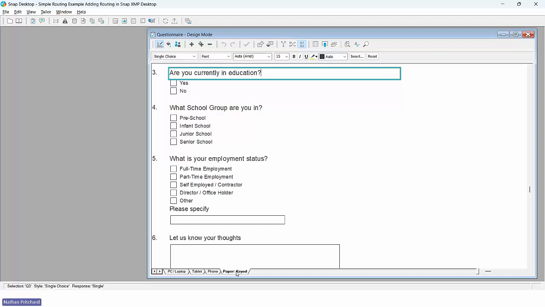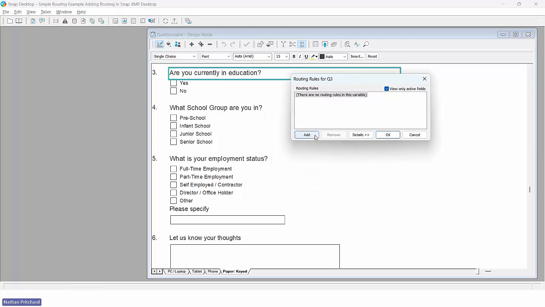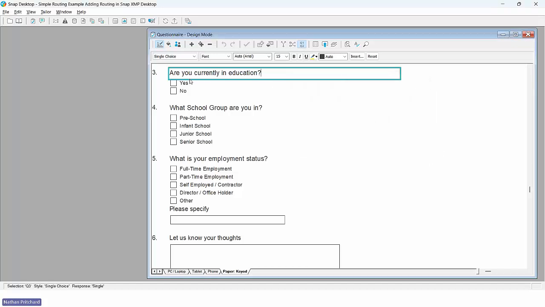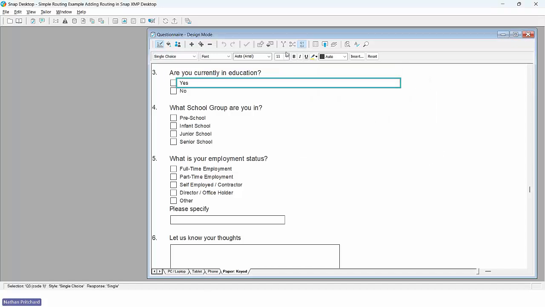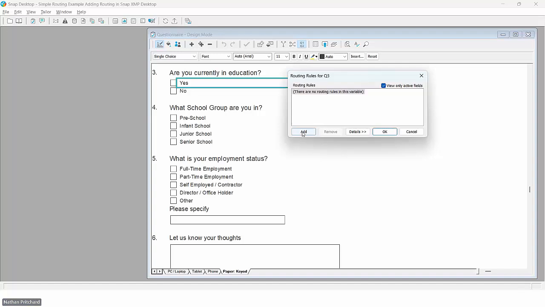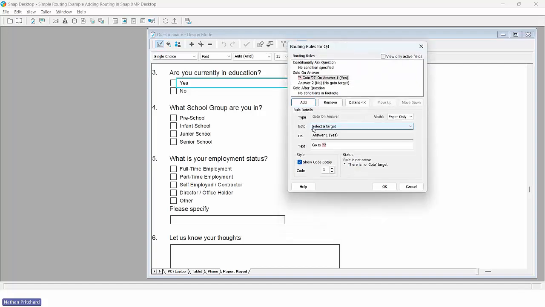So sticking with question 3, if I go up to the routing icon, and we will add, our first job is to decide which of the 3 different routing types to choose from. Now, if I instead cancel out of that menu and start by clicking on the first answer, which is yes, and then go up to my routing, Snap will actually make some decisions for me because it will work out what we're doing. So this time I will add, and you can see it's already selected go to an answer, and it knows that I'm clicked on the first answer, which is yes. So if I click OK, we're then simply selecting a target where they're going to go to.